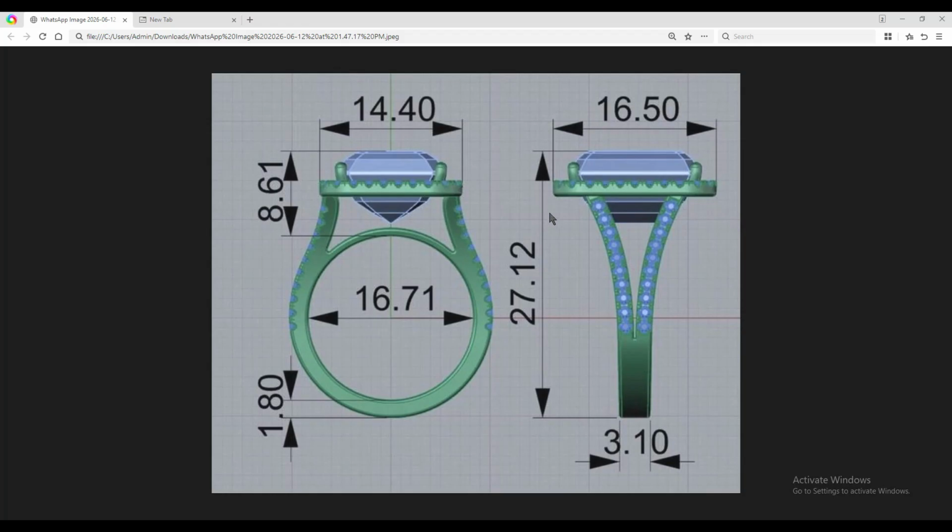Okay, so this is our design. We are going to create this design. This is the split shank, and from the top you can see this emerald. We are going to take 2 carat of that.